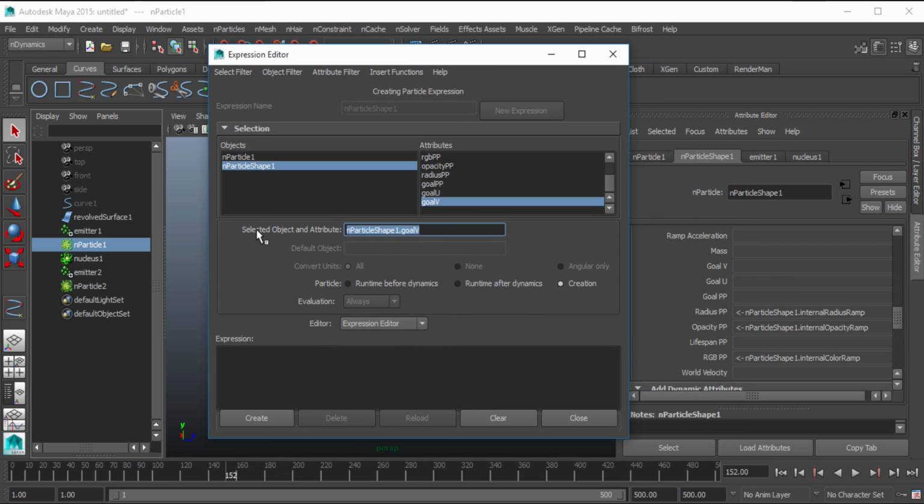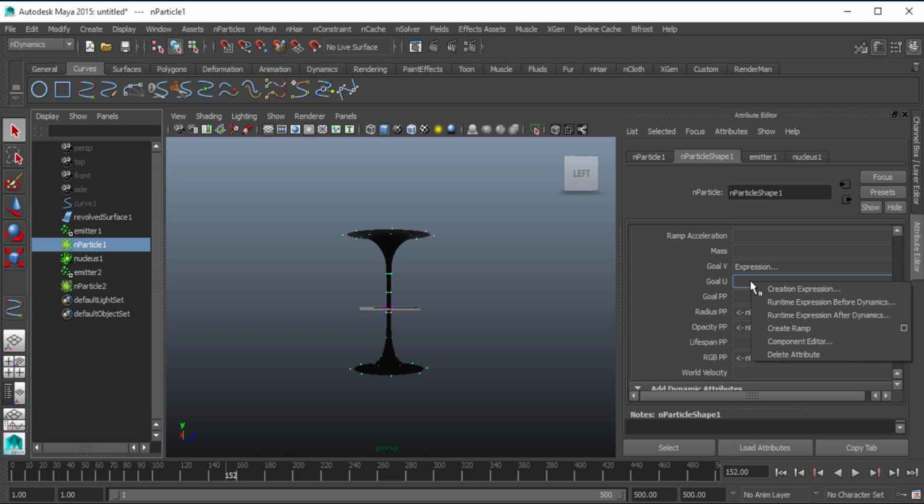I'm going to highlight my object name right here, middle mouse button click, and drag it into our expression editor right here. And this is the expression I'm going to write. So I'm going to say that our nParticle shape 1 equals rand, which stands for random, 0 to 1. I'm going to close that out. And that is all I'm going to do for that. Hit create, and now you can see our expression worked, and it's going over there, and it's working just fine. Next, I'm going to right click on my goal V, and I'm going to create a ramp. And we'll mess around with those ramp settings a little bit later.